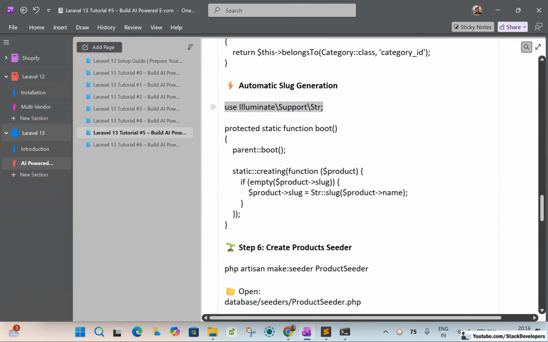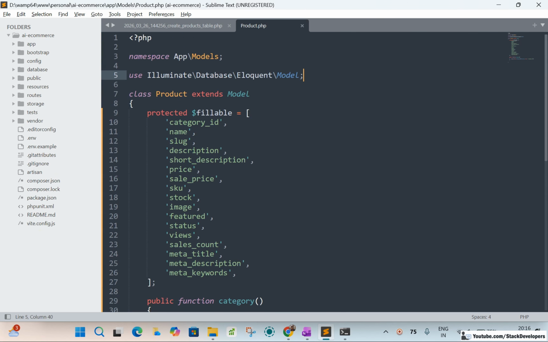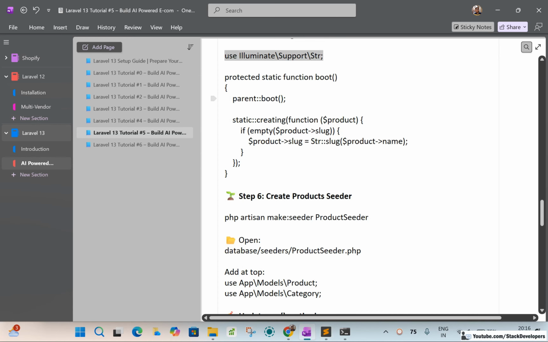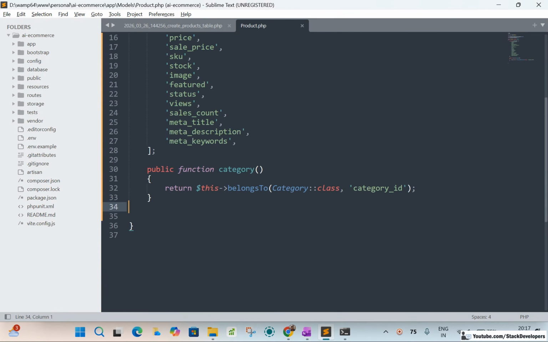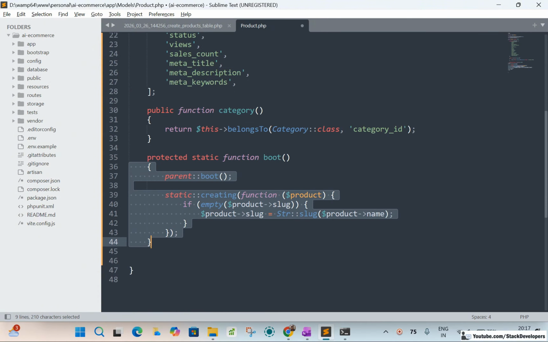So this one we will add for automatic slug generation for the product, so that we automatically generate the slug for the product from the product name. We have done this for the category as well. In the same way we will do it for the product, to generate the product URL from the product name.